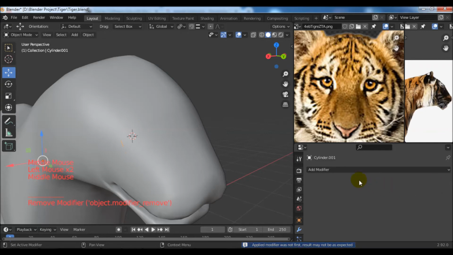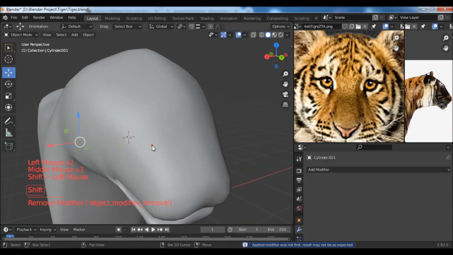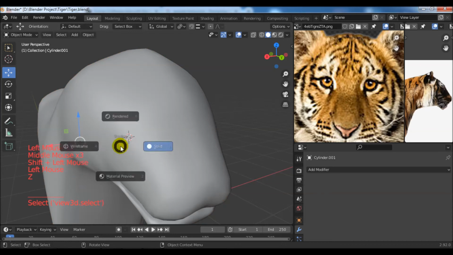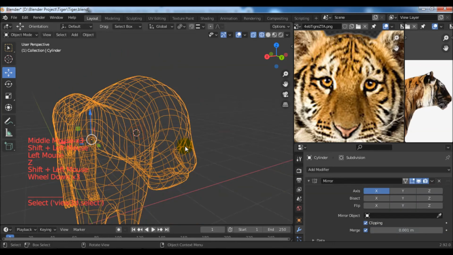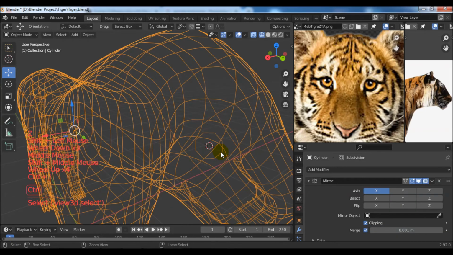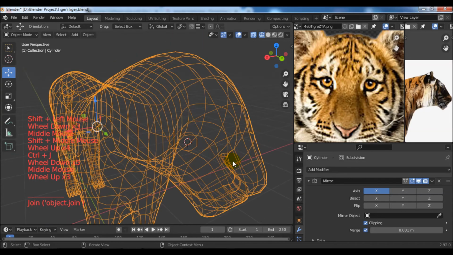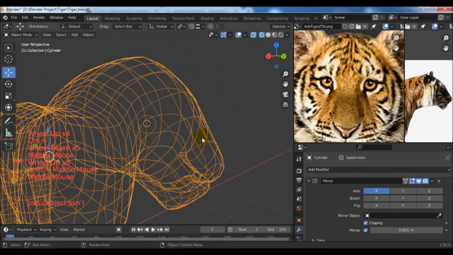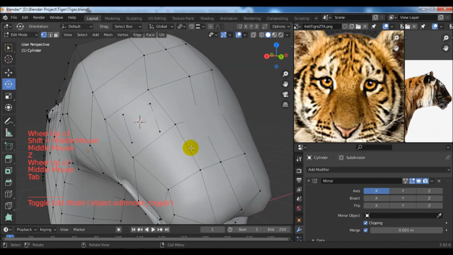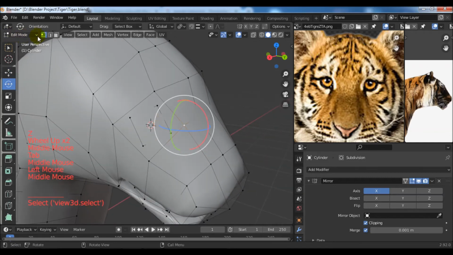Apply the shrink wrap modifier and delete the mirror modifier. Select the circle first and then the base mesh and use Ctrl J to join the two objects. Go to the edit mode and in the face selection mode select this face and delete it with the X key.